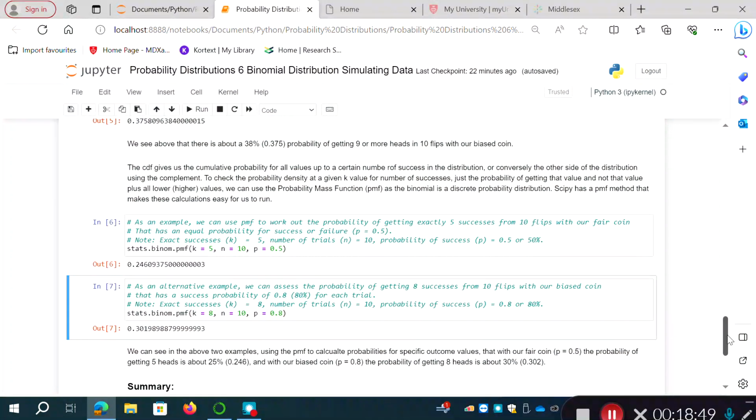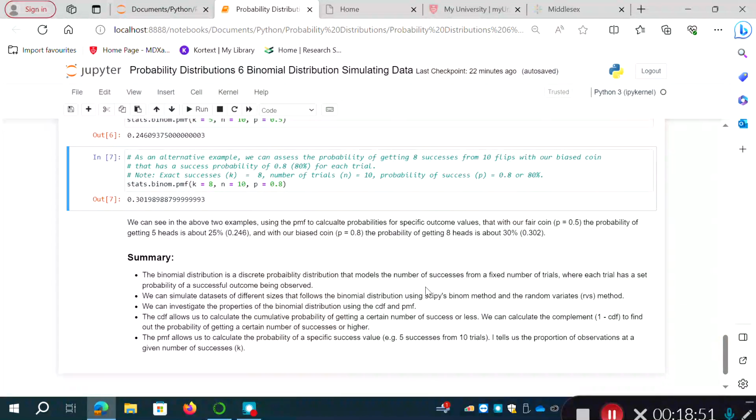Okay, so a quick summary of what we've covered here. The binomial distribution is a discrete probability distribution that models the number of successes for a fixed number of trials, where each trial has a set probability of a successful outcome being observed. We can simulate data sets of different sizes that follow the binomial distribution using SciPy's binom method and the random variables method. So that's what we did.